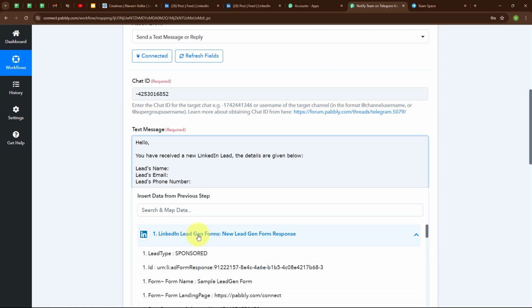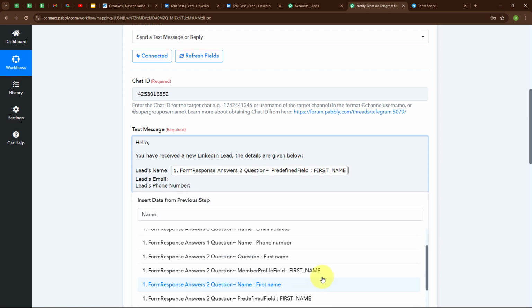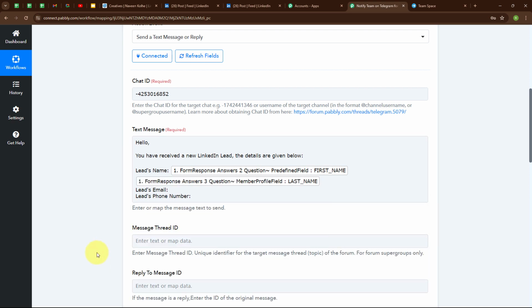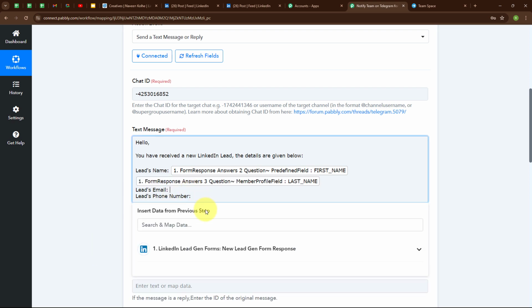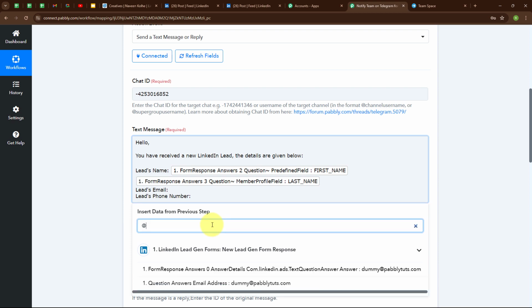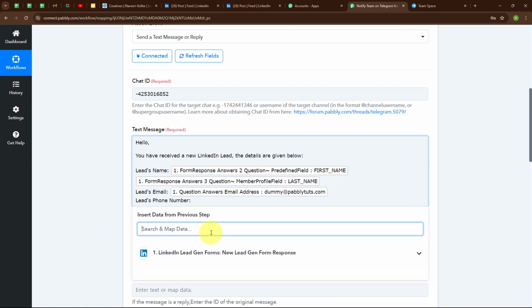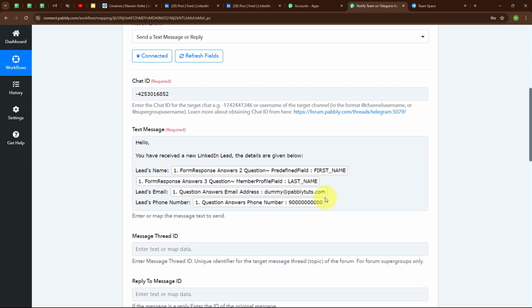For the lead's name, I'm going to map the lead's name. Here I'm going to search for the name. I'm going to map the first name and then the last name. Now I've mapped both the names, and I'm going to map the email address. Here I'm going to search for email. Then I'm going to search for the phone number and map it. Now I'm done entering all the details.